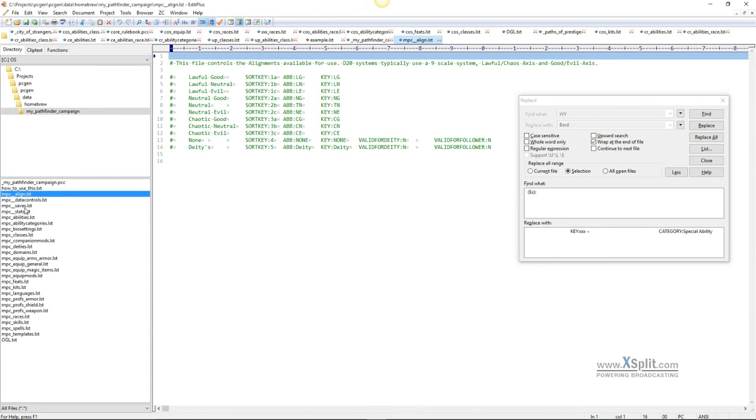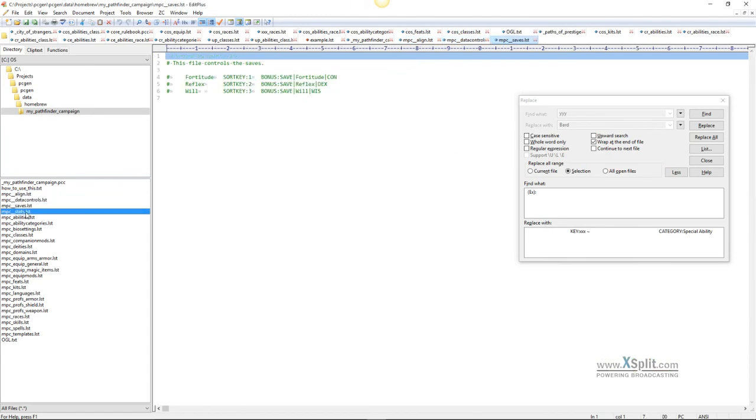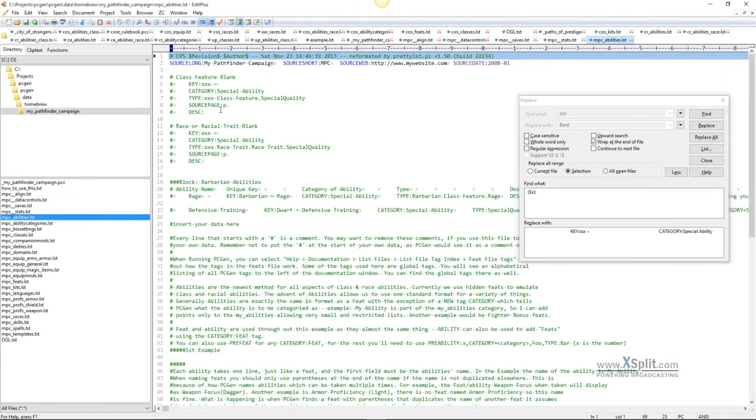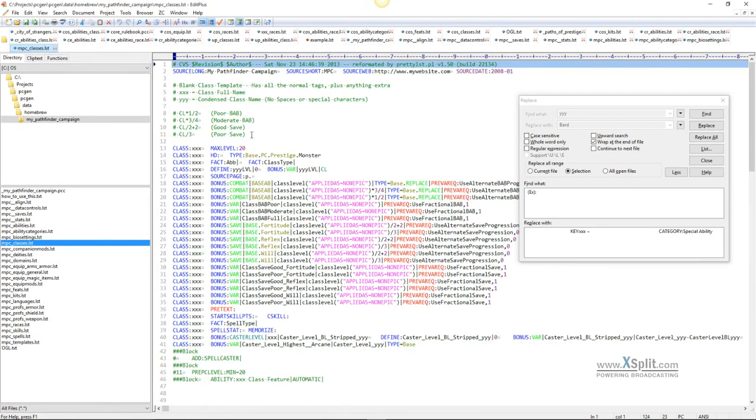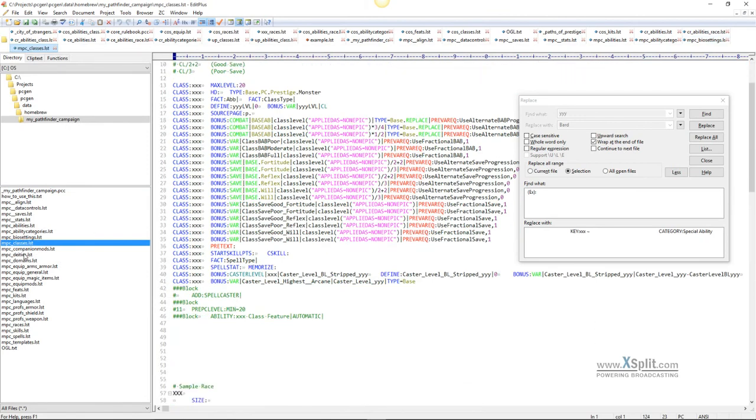Added the align, data controls, the saves, the stats, updated the abilities so you have the same templates. You just put this all on one line. This is just for easier readability and some demonstration of how the class and the race works. Give you the class feature, the racial trait, or the race trait, whichever one you want to use. Bio settings I didn't touch. Class, pretty much the exact same one I just showed you today.